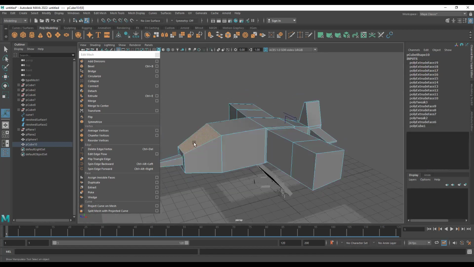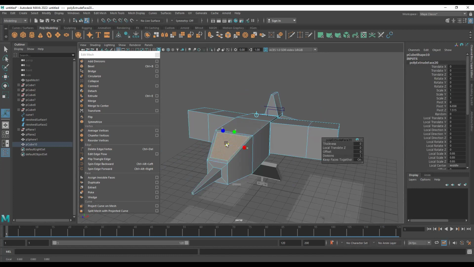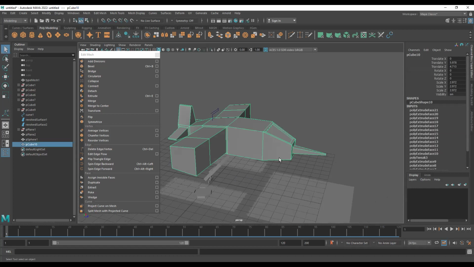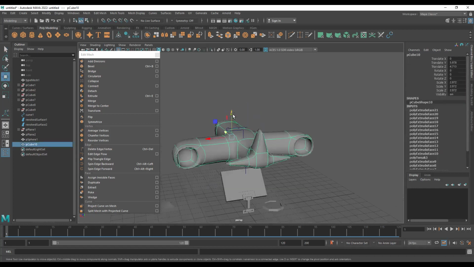Okay, and this is the space where the pilot is going to sit. Press 3. We are just using the extrude.